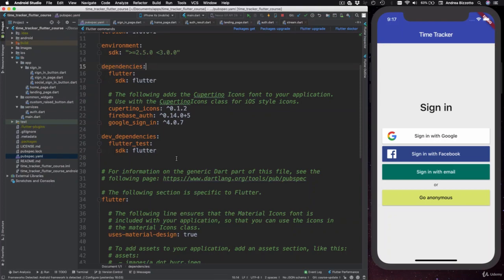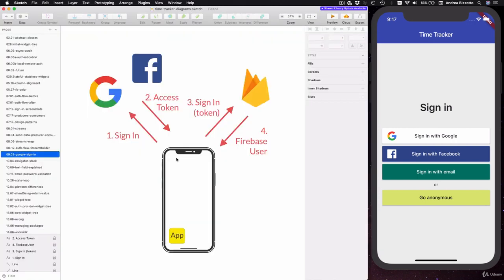We are now ready to add the code for signing in with Google. But before we do that, I want to show you a diagram to explain the sign-in flow that we are about to implement. So over here, we have our app running on our phone. And what we do is to make a request to sign in with an authentication provider, such as Google or Facebook. And if everything goes well, in response to this request, we get something called an access token. So by performing steps 1 and 2 on this diagram, we are signed in with Google or Facebook.